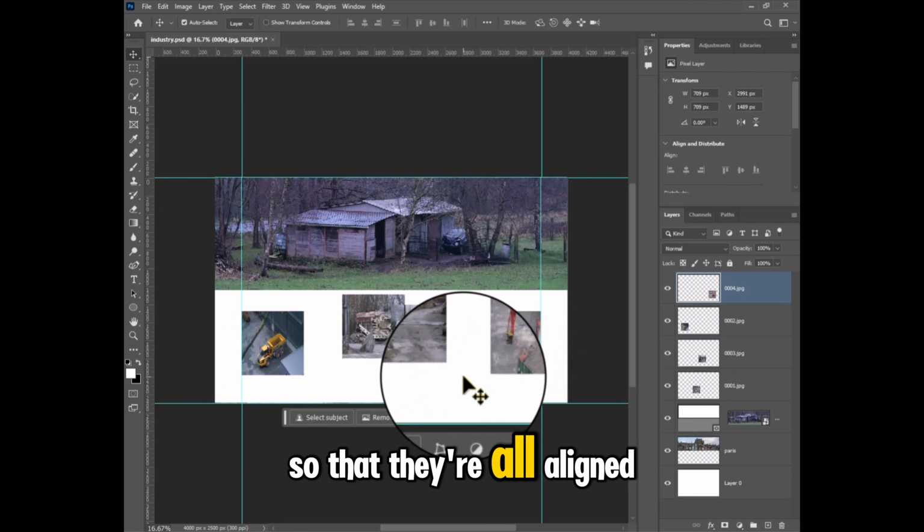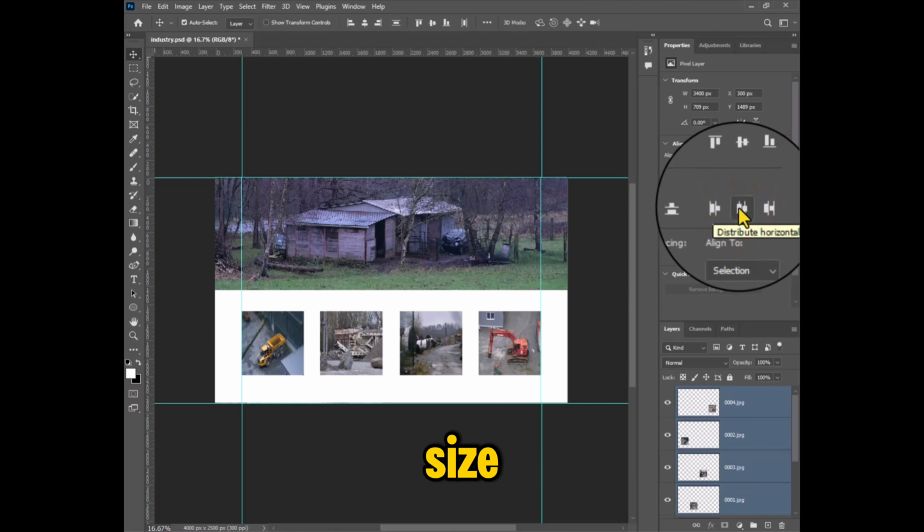So with the Move tool selected, I'm going to select the first layer, hold down the Shift key, and select the last layer using the Layers panel. And then I can either use the options in the options bar or in the Properties panel to align and distribute these. I'll use the more icon here to get the distribute options, and at this point I could distribute them based on their centers because they're all the same size.